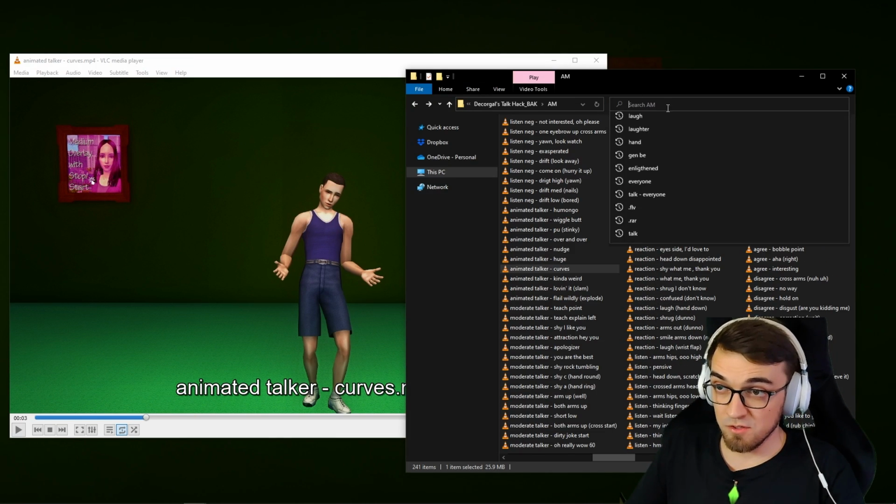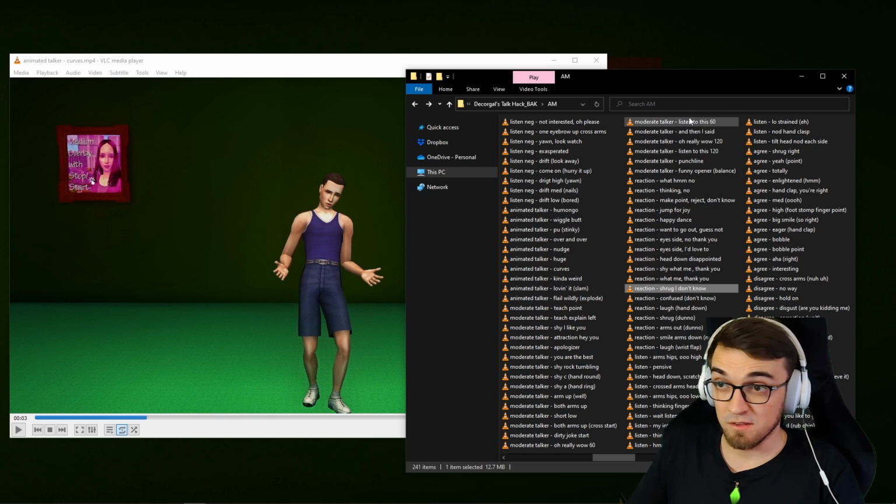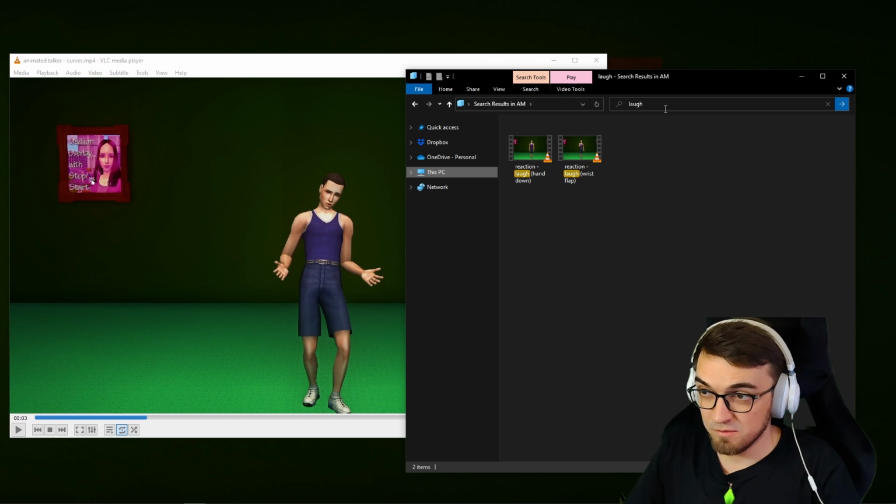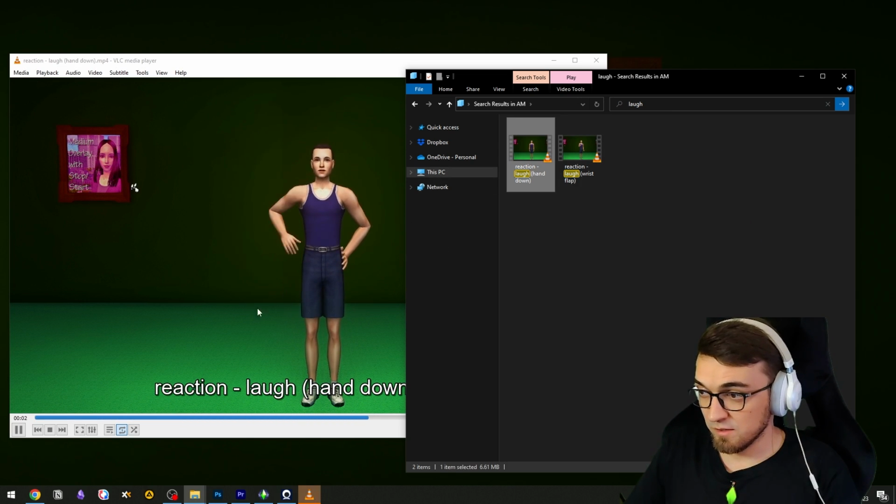And of course, since these are just files and they have the exact same name as in the game, we can also use the search field in here. So let's try and find something like laugh, and we'll just get the two files that have that in the title.